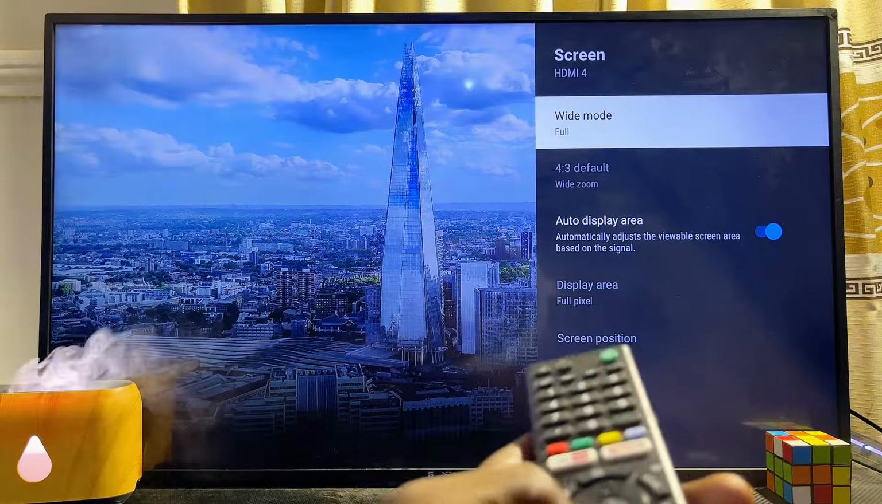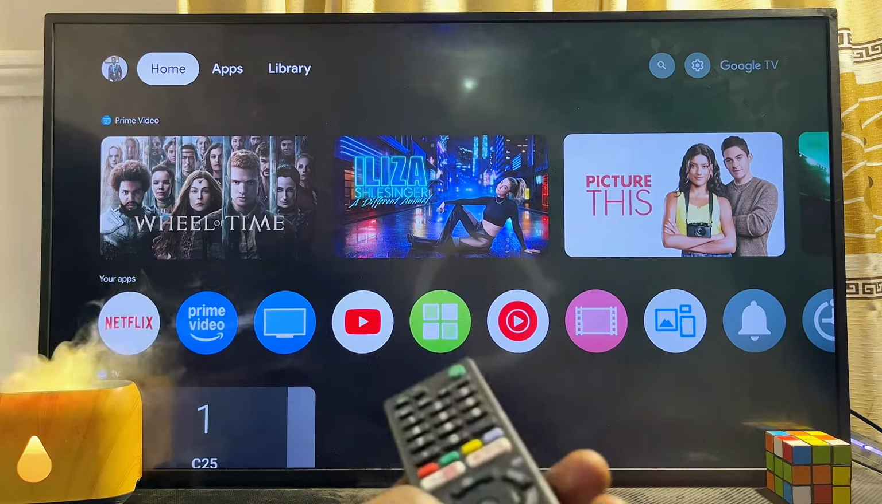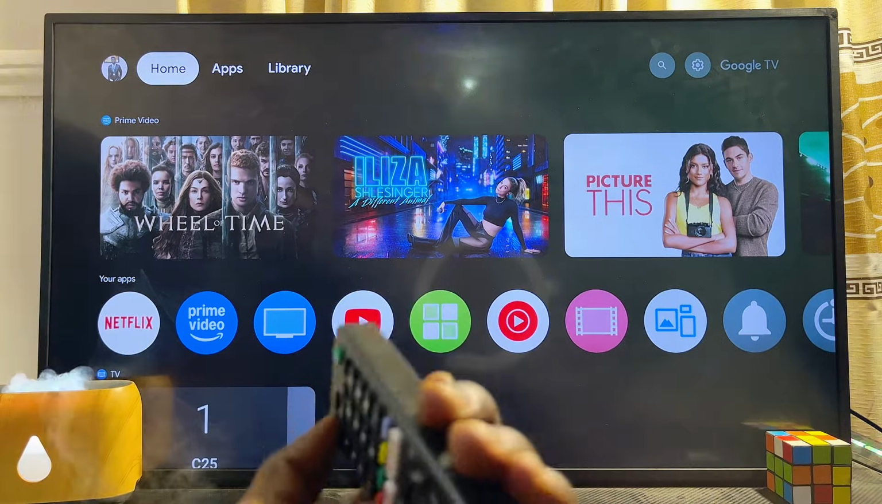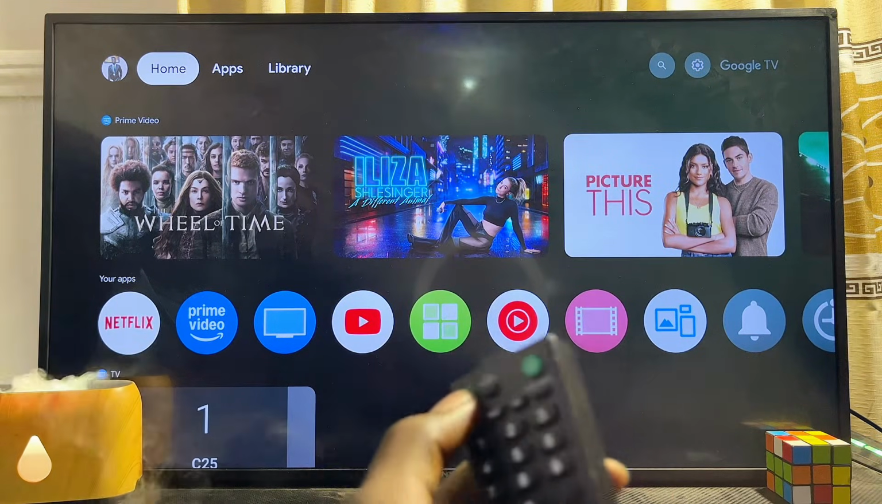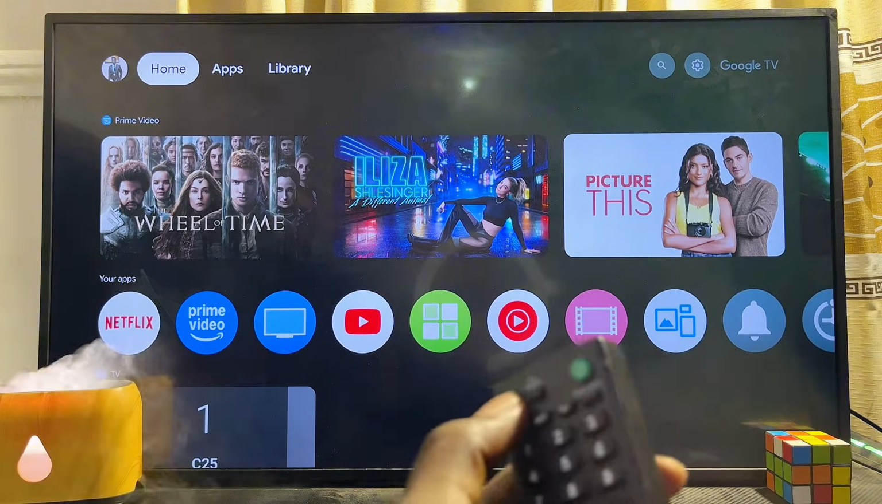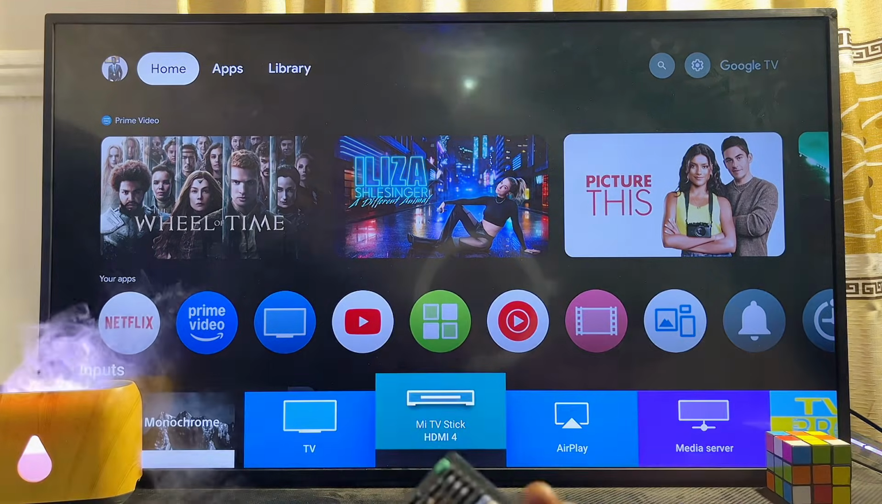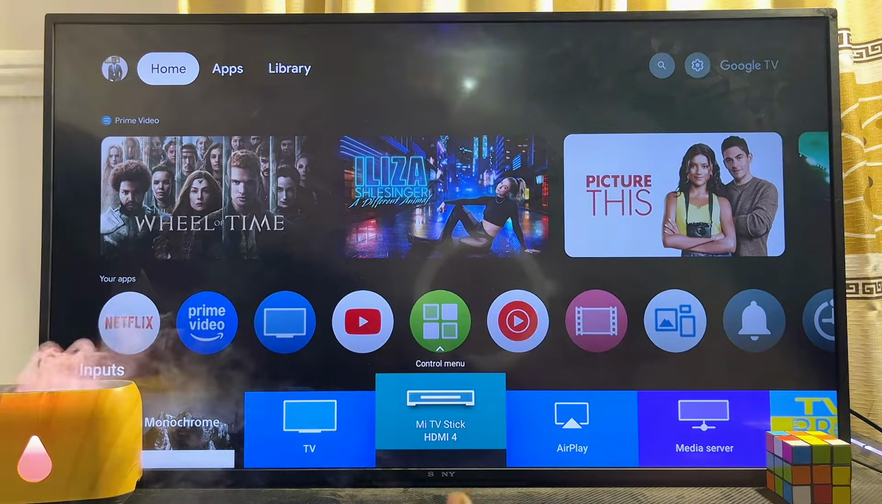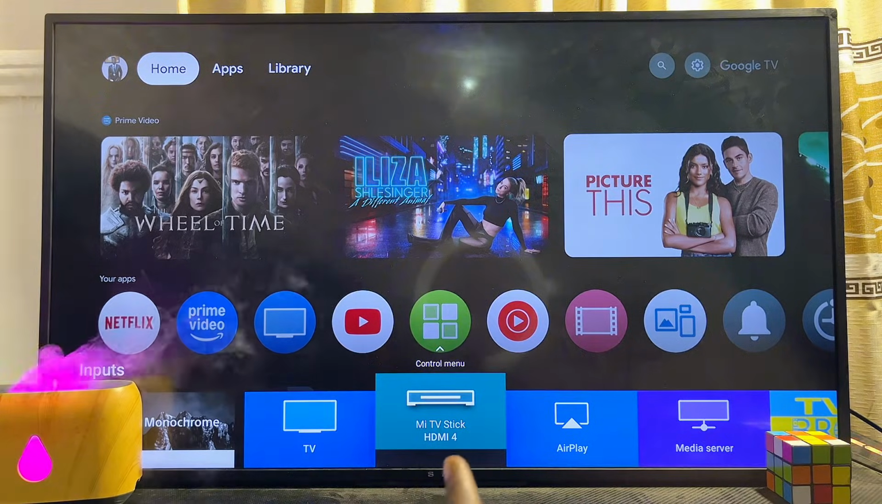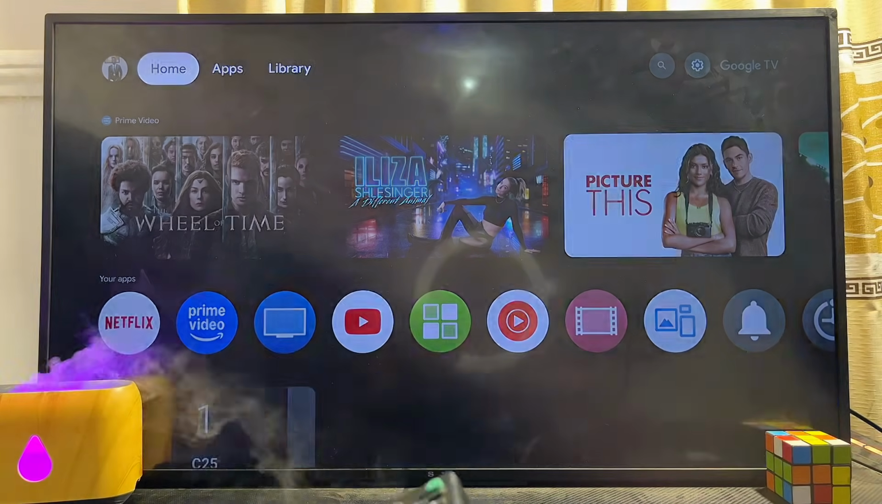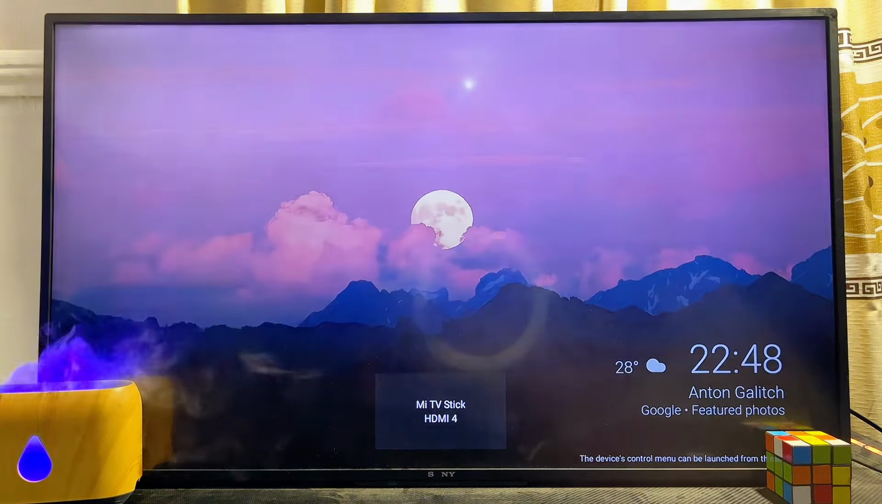Another way to change the screen size of your Sony TV to full screen is to simply go over to the input source where your content, video or device like a gaming device is connected on the TV. In this case, I have a TV stick that is connected to HDMI 4 of my Sony Bravia TV, as you can see at the bottom. So you want to go ahead and select that particular input source on your TV.